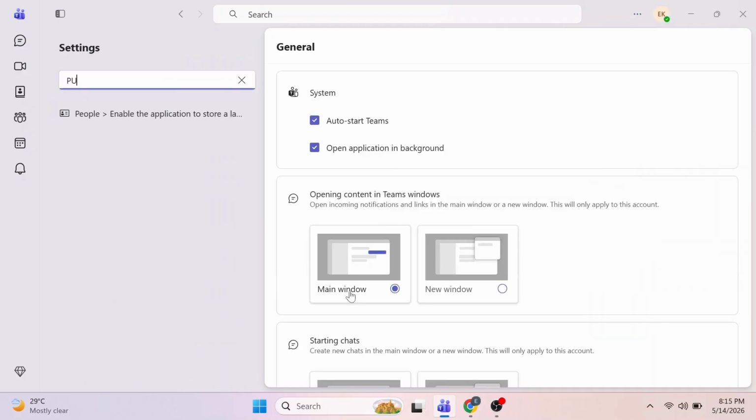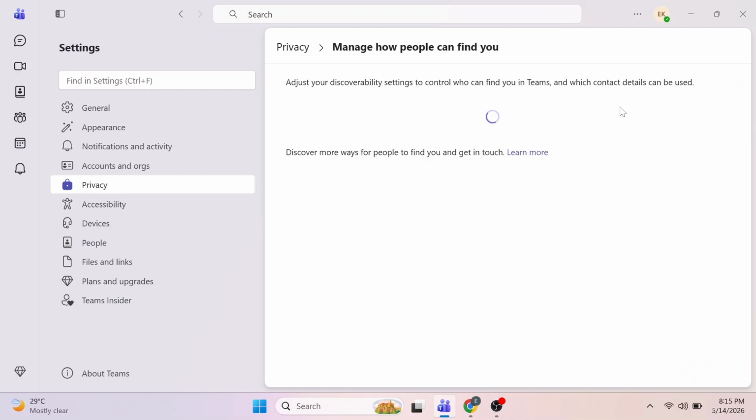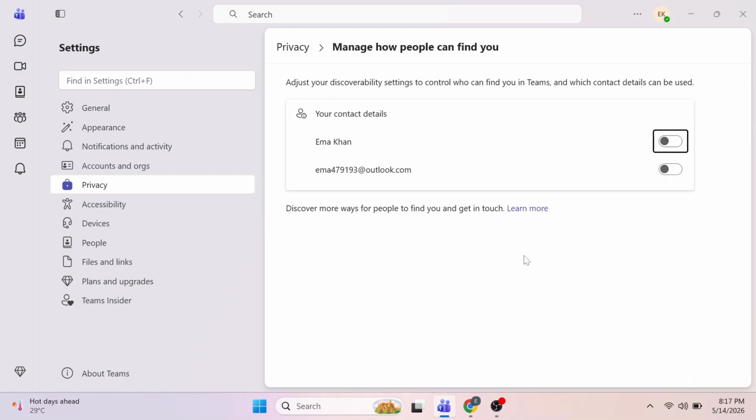Then you'll be redirected to an interface where you'll be able to see numerous settings over here. So you're going to click on privacy and then you'll be able to see a section that says manage how people can find you. So you're going to click on manage contact information. Here you'll be able to see a field of add phone number. You can enter your mobile number and verify it using the SMS code.